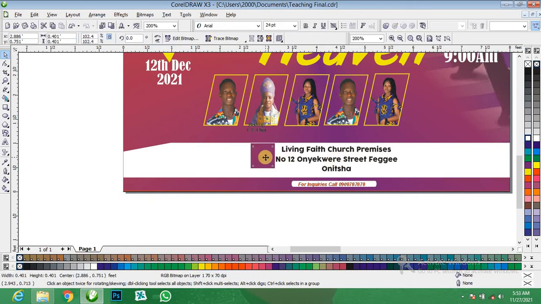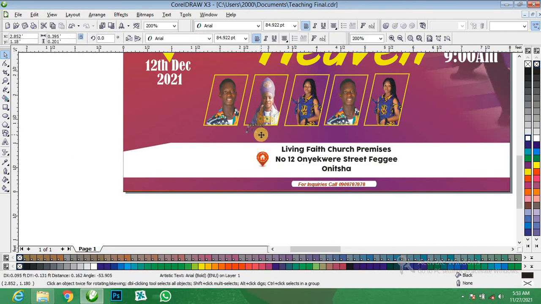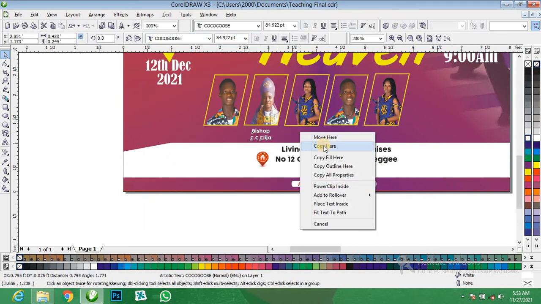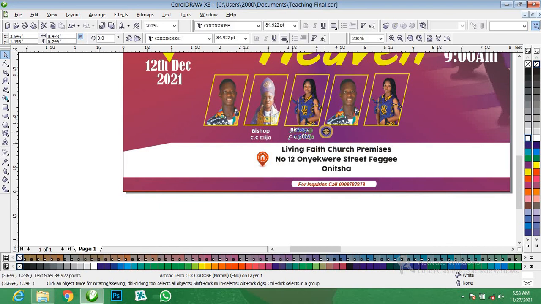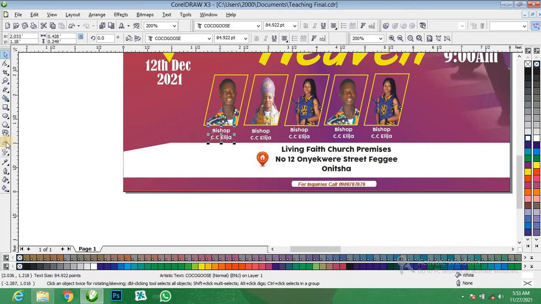Bring this location icon down also. Click on this name to bring it over here. Give it white. Change the typeface to Cocoa Girls also. That's the typeface you are using. Copy this here first. Copy, paste. Copy again and paste it here. Do the same thing here. First, then edit this name.